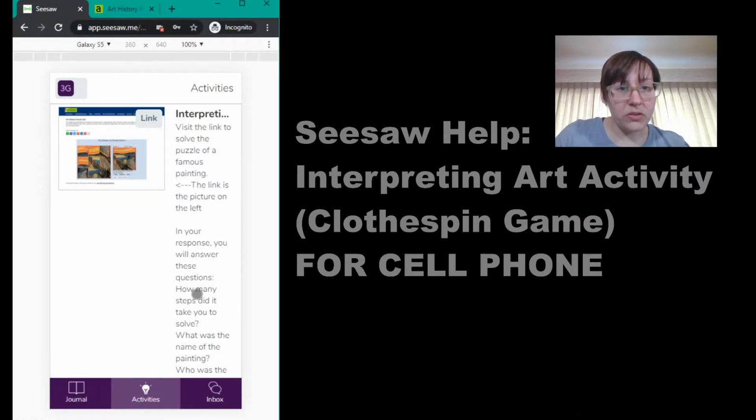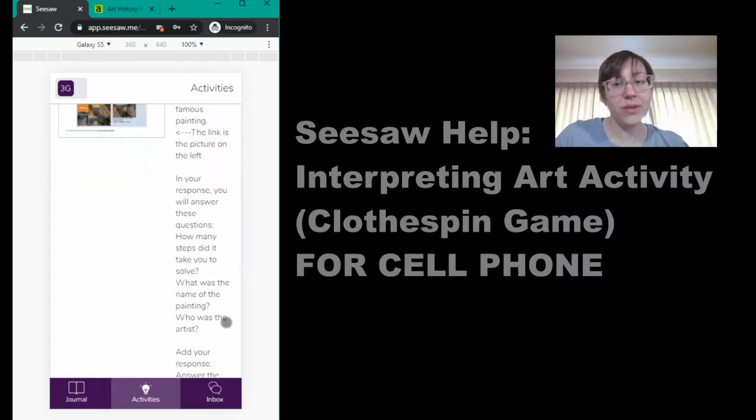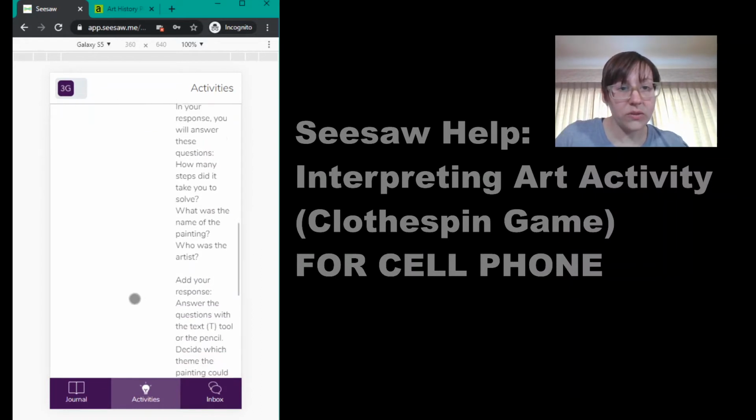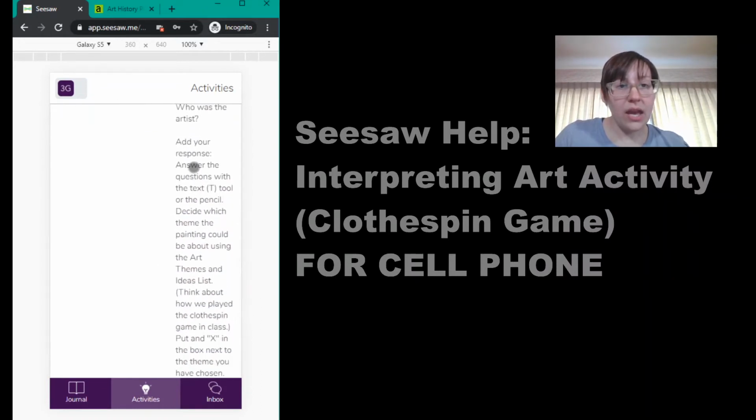In your response, you will answer these questions. How many steps did it take you to solve? Well, if you can't solve it, then you don't put how many steps it took. What was the name of the painting and who was the artist? And then add to your response. So what I basically wanted somebody to do was to put an X by the theme. So I'll just show you what that means.